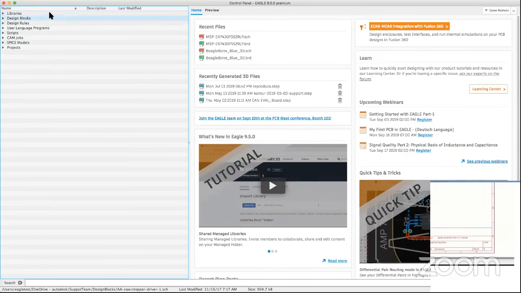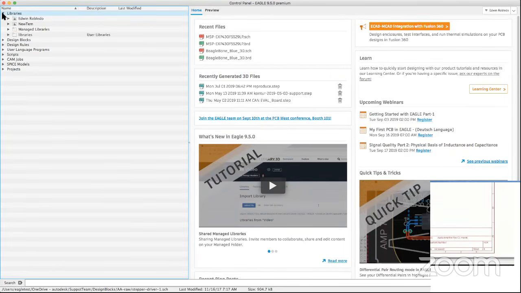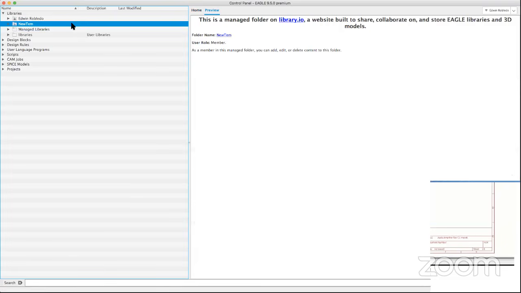Now, there's a few parts here in the control panel that you could use as a preview. First of all is our libraries. Now we have shared libraries. We call it shared. We call it manage folders, in which you could join. You log into library.io. You could create a managed folder and share it. In this case here, I have a managed folder in which Jorge has created and made me a member of it. So I'm just a member of this folder, which was created by Jorge. And this is just an example because we were doing it.